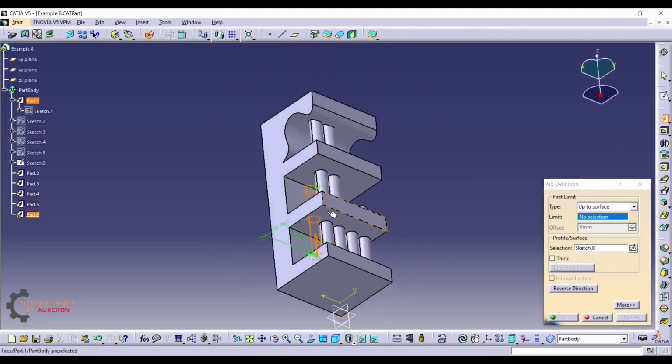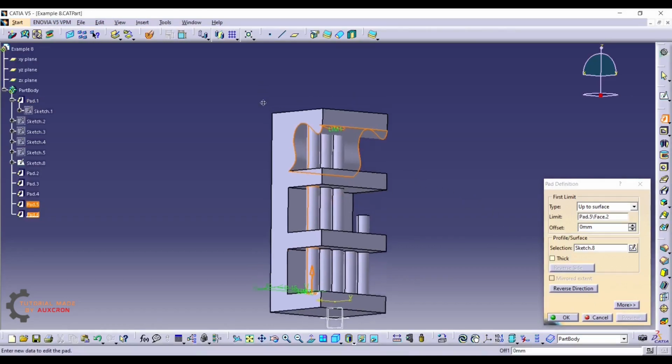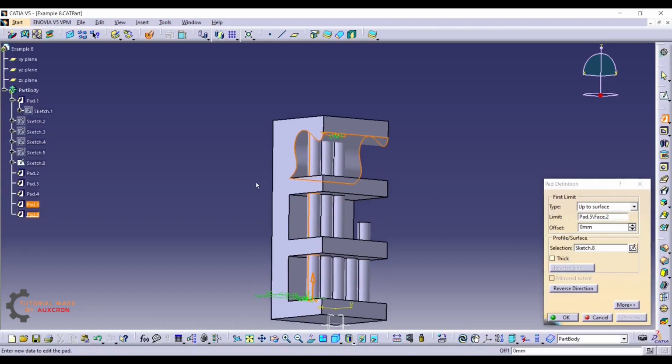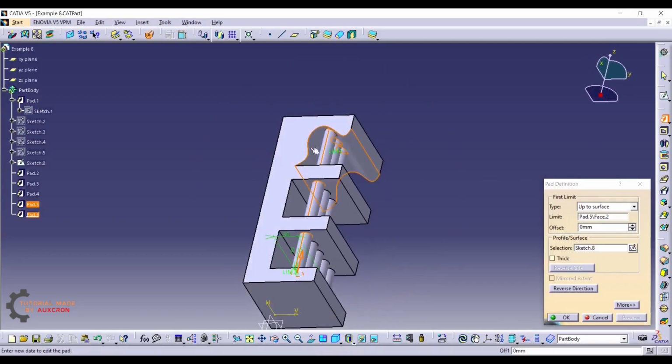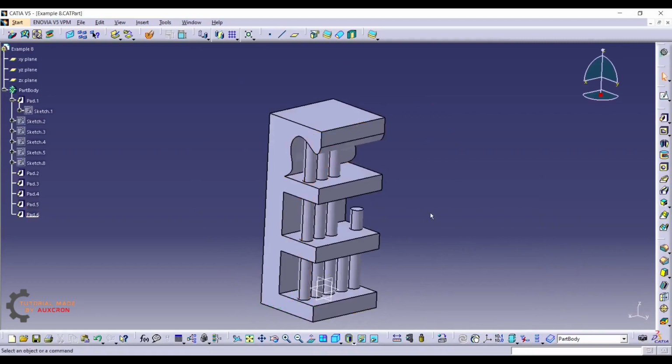So for example, I can again choose this surface, hit preview. As you can see, it only extrudes the circle up to this surface. But if I choose this curved surface, it basically does the same thing. But as opposed to up to plane, I can choose a curved surface in this case. You can go ahead and click OK. And so this is the main difference between all of these different types.